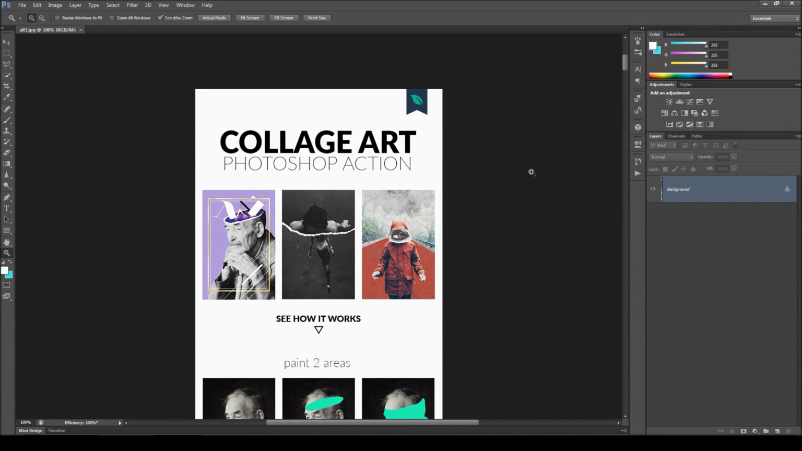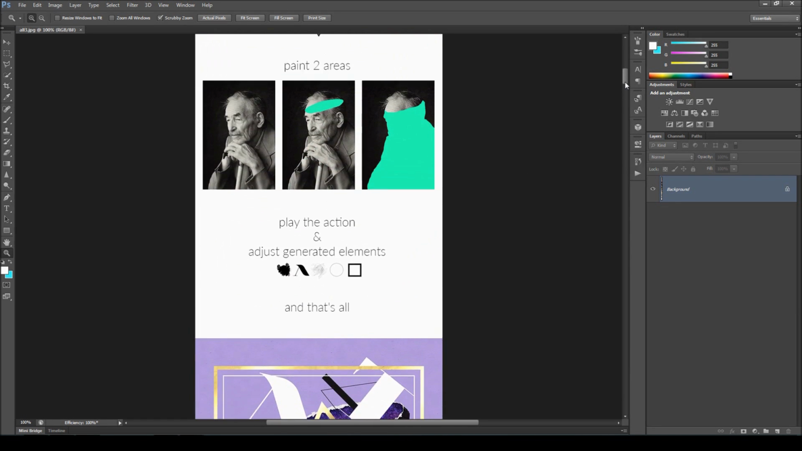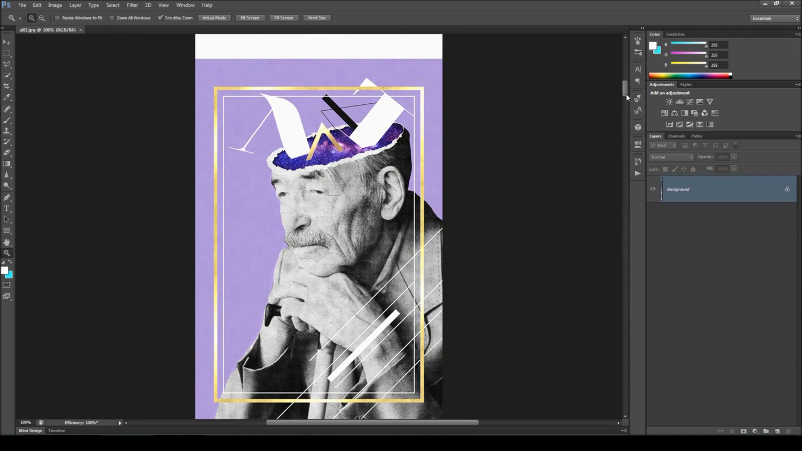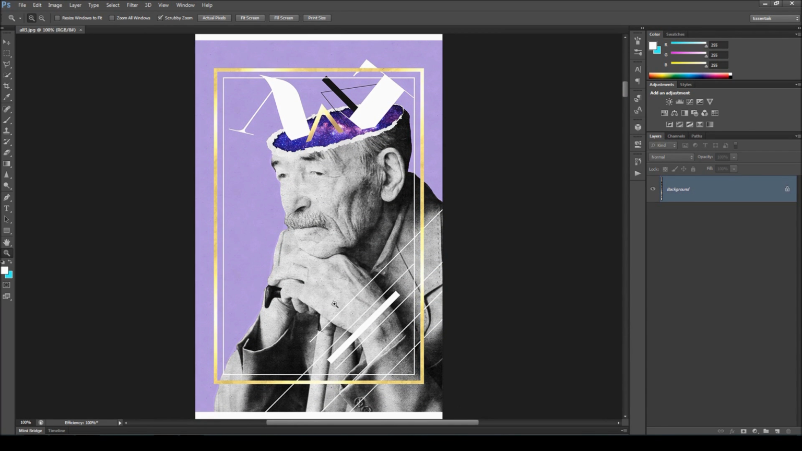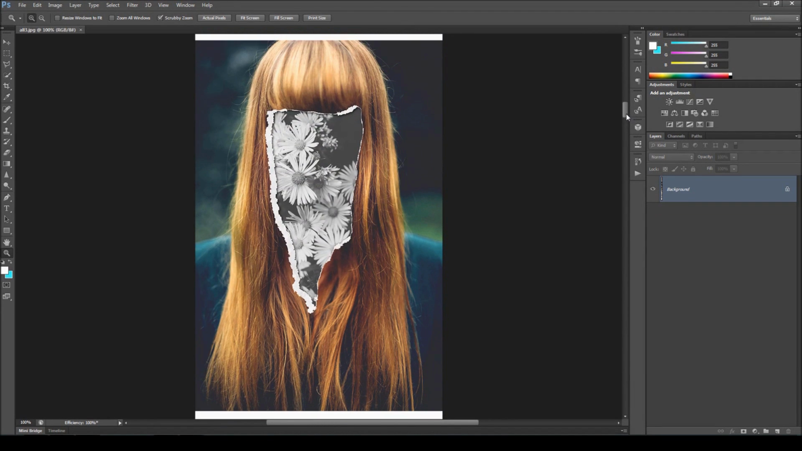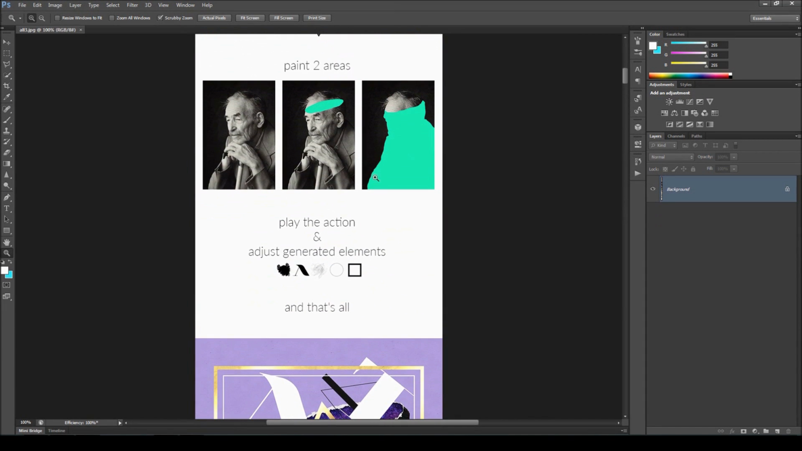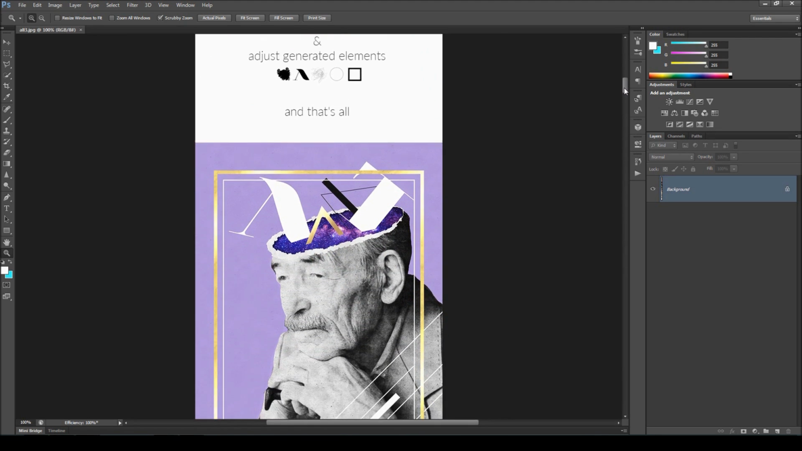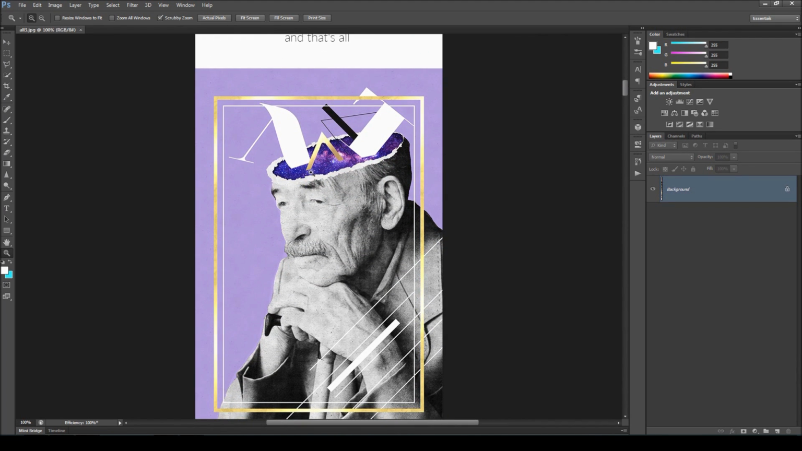Today I want to introduce to you a new Photoshop action called Collage Art, which produces a torn paper effect like old retro collage, like this one, for example, or this one. In most cases, to use this action, you need to prepare two areas, then play the action, and then you have a possibility to choose the additional elements like those ones or additional frames.